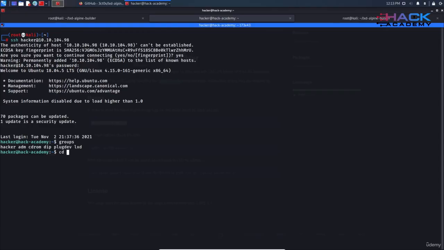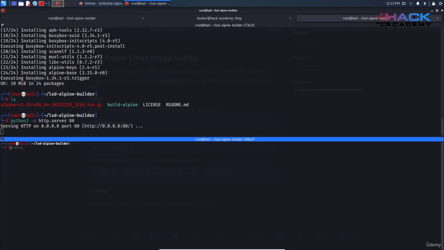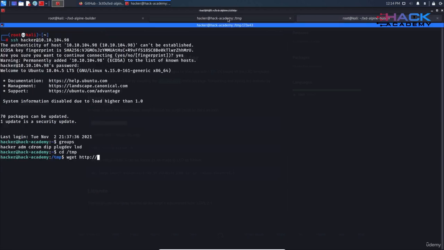Let's first move to the tmp directory. And now to download the file, we need to execute the command wget, specify http://. And now we need to add our Kali's IP address, which we can find using the ifconfig command. So I will split my screen here and execute the ifconfig command. We need the IP from the tun0 interface, which is created when we connect to the TryHackMe OpenVPN network. So I'm going to copy this and paste it into my command. And the last thing we need to add is the name of the file that we are trying to access.